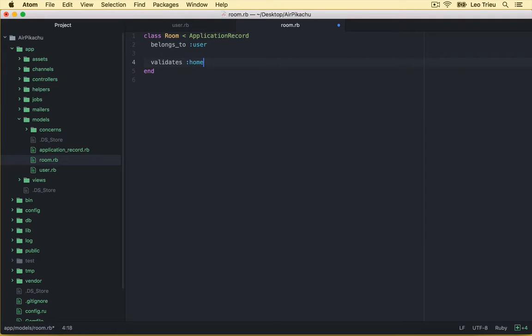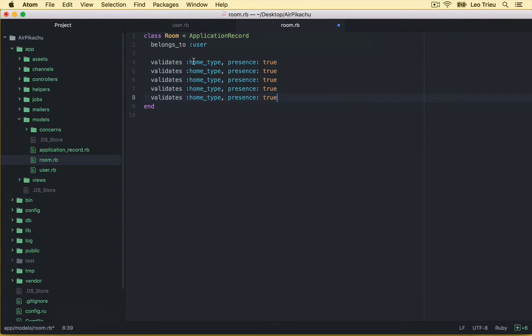First we've got home type, and we need to say presence needs to be true, and just copy this one. So we've got room type, and then we've got accommodate, and then bedroom and bathroom. That's all we need to do to set up the room model.